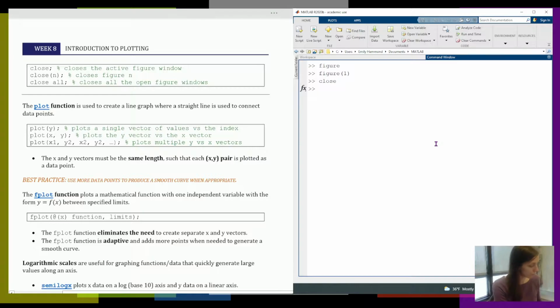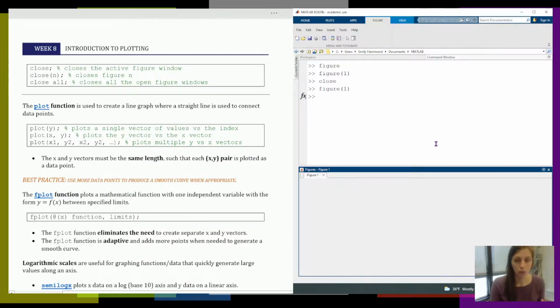Okay, so we have a new figure window open. I'll open up figure 1 again, and then we can go ahead and plot something. The first plotting function is called plot. It's used to create a line graph where a straight line is used to connect data points.